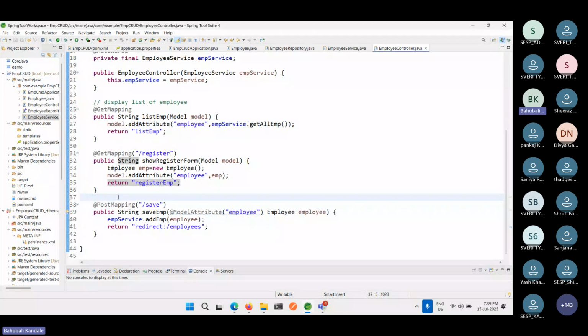Now we need to add an employee within our database. So that's why we use a PostMapping request. It's triggered when we write the save URL within our address bar, and it invokes addEmployee from our service layer with an employee object. Once that employee is added within the database, we need to redirect to another URL. That URL shows the list of employees. So that's why I write redirect employees. So employees shows the list of employees.